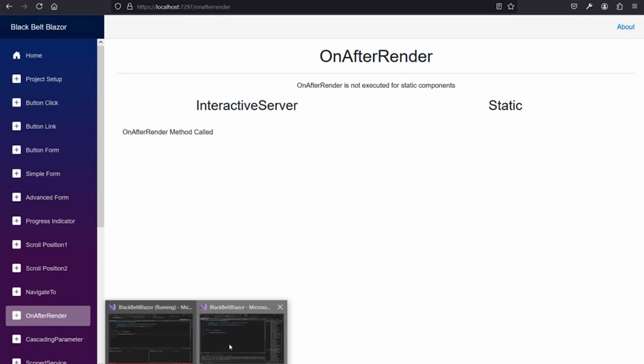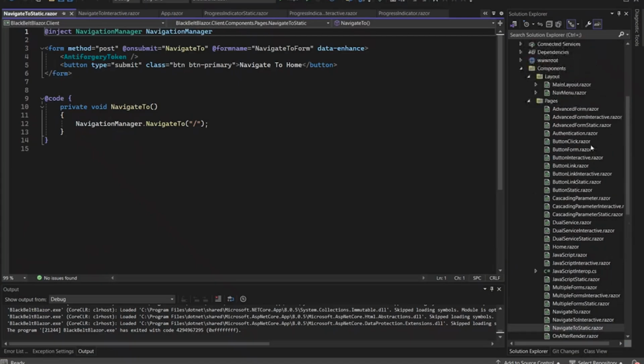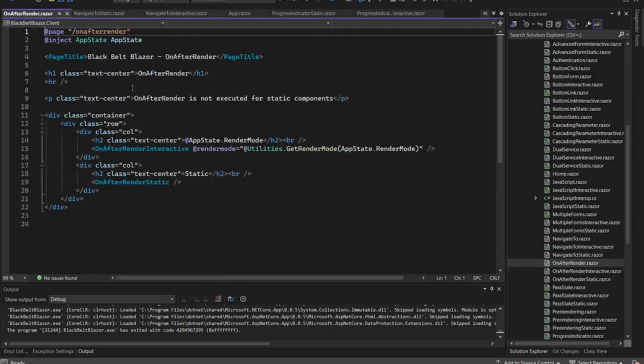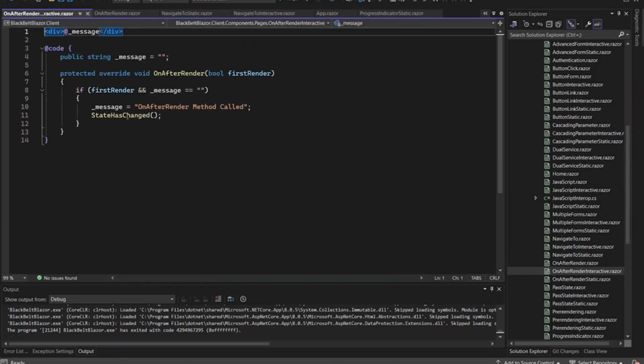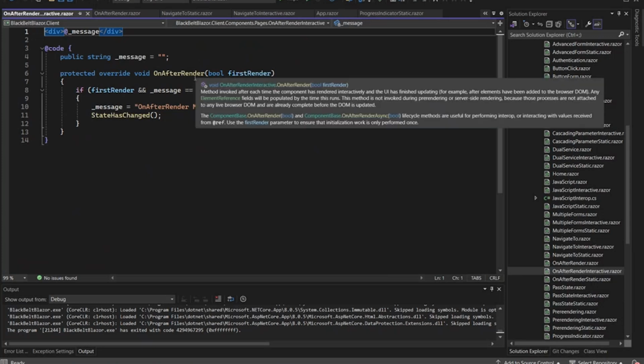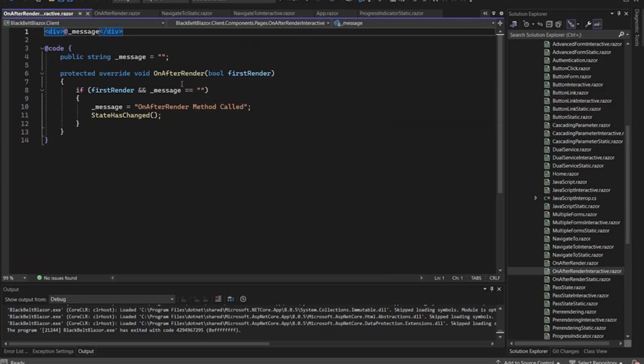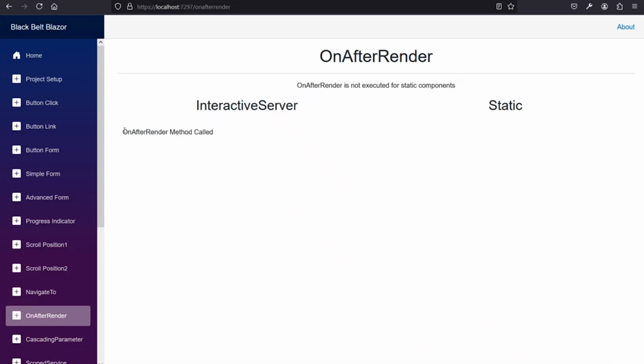So if we take a look at the components for this, OnAfterRender, we have the page component, we have an interactive and static version of those components. In the interactive version, we can see that we have the method, and we're just going to display a message when this method is called. And in the static one, we're trying to do the same thing. But when we ran the application, of course, we can see that the method is called when running in interactive, but it's not called in static. So this is just something to be aware of.